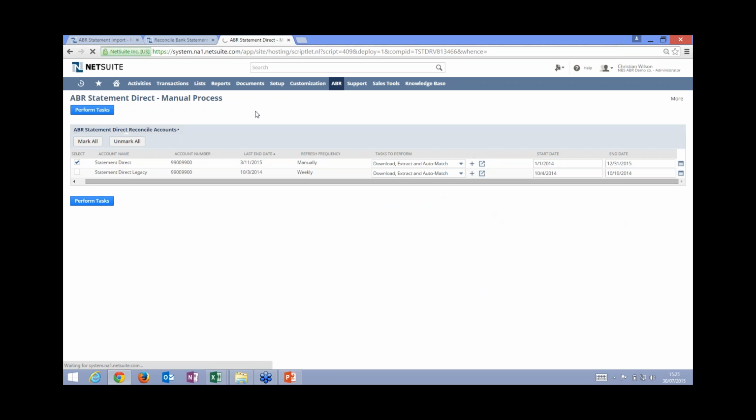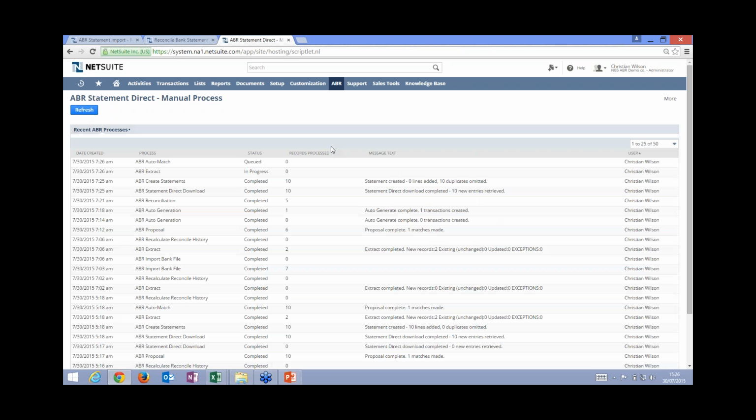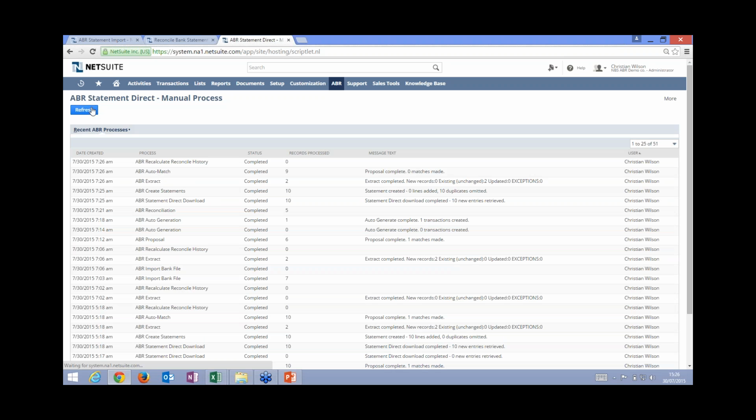Now, if you imagine again, although in our examples we've got very small cut down data for demonstration purposes, what we can see is if we had a huge bank statement and a huge amount of transactions in NetSuite to reconcile, it would take some time. So it puts it in a queue and it works through it. So what we can see here at the top, it's done the ABI Statement Direct download, so it's contacted the bank, it's got the 10 new transactions that match my criteria and pulled them into NetSuite. It's created the statement, so it's getting ready for the reconciliation, and it's in progress doing the ABI extraction.